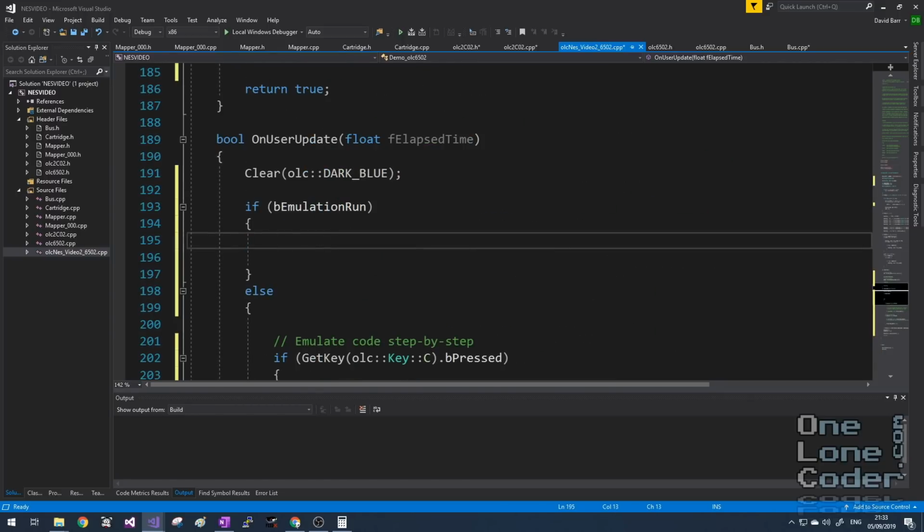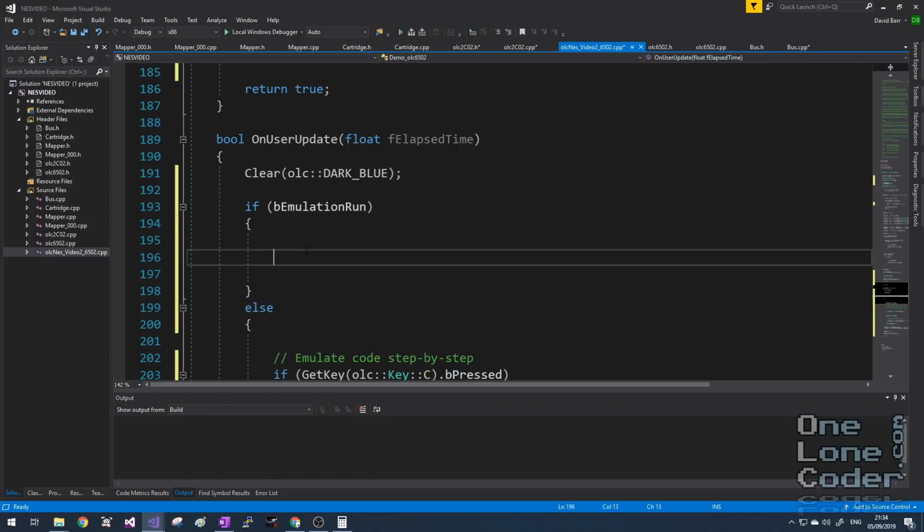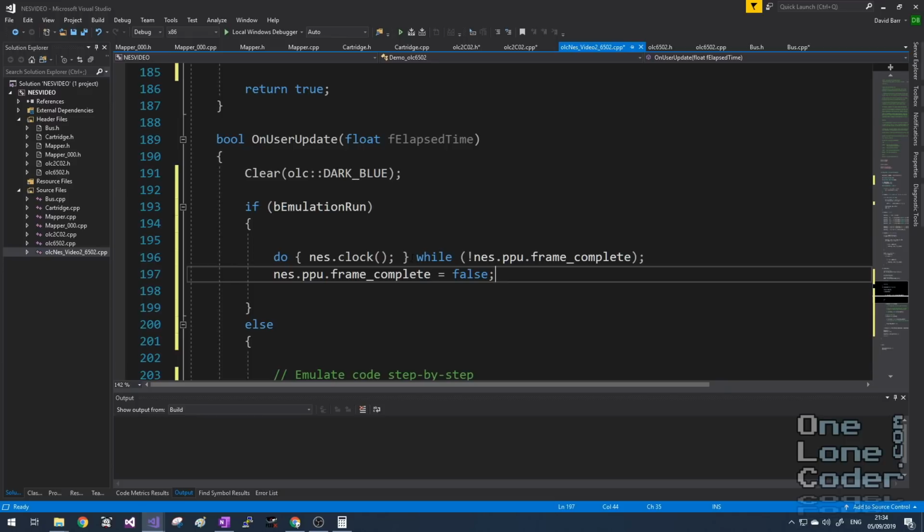And I'm going to implement time very crudely. Fundamentally, I want to run as fast as I can. So I'm going to sit here in a loop, clocking the system until a frame is complete. This will give me a very high frame rate emulation, but it'll be barely playable. It'll be too fast.